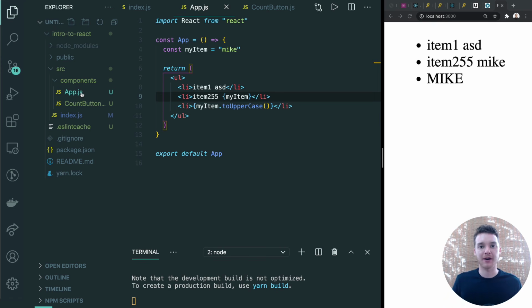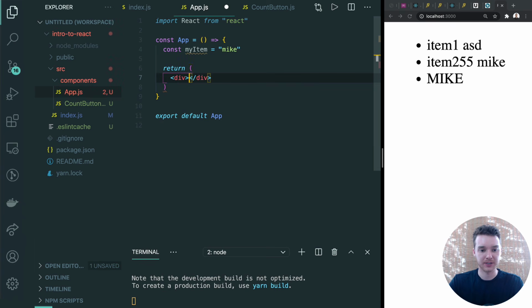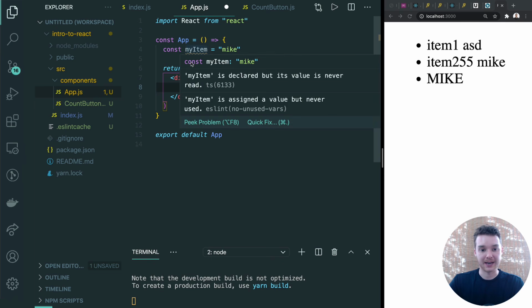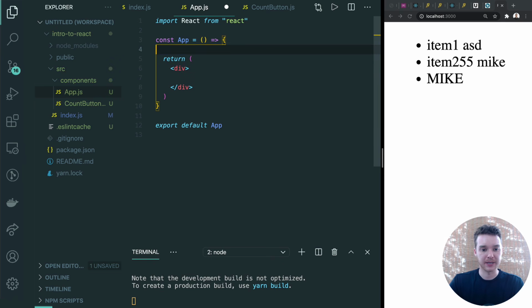So like I was just talking about, app.js is this wrapper. And so anything that we create now is going to get rendered inside of here. Okay. And so what I'm going to do is create a div just like this. And then inside of this div, we're going to put that count button. And we can get rid of that too.